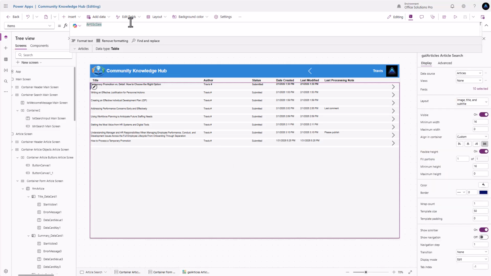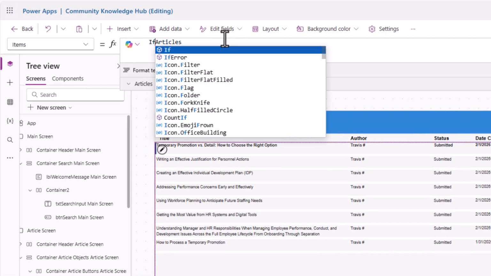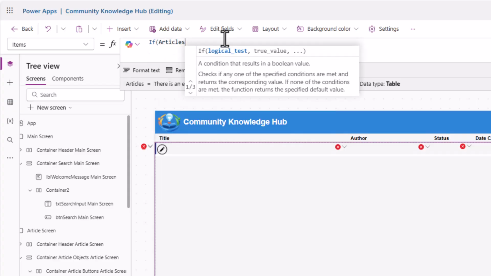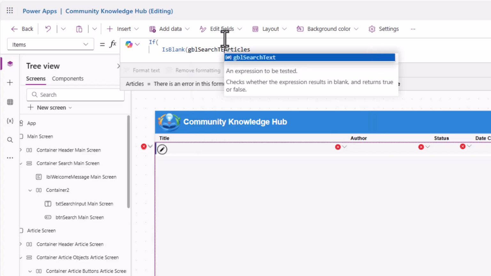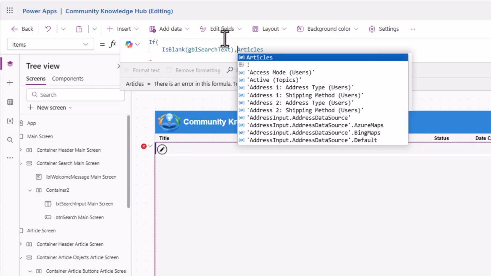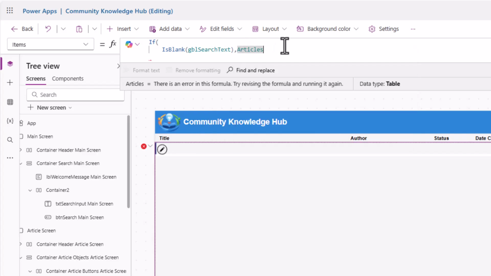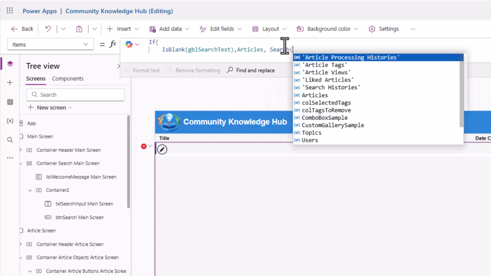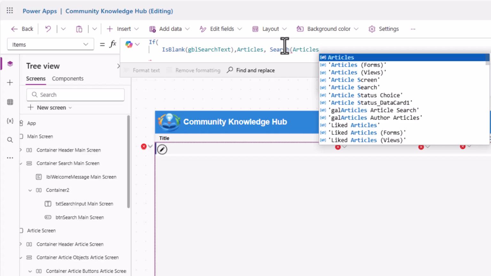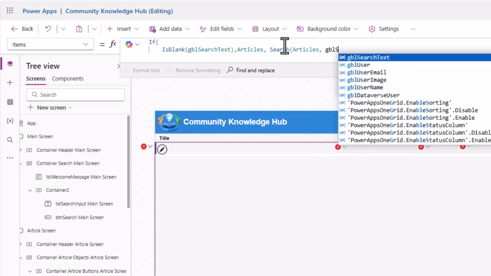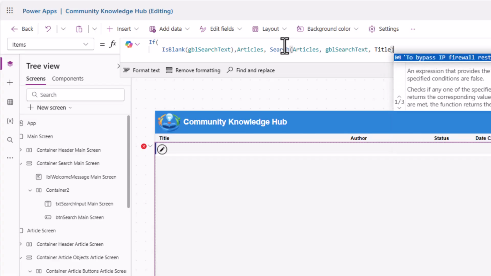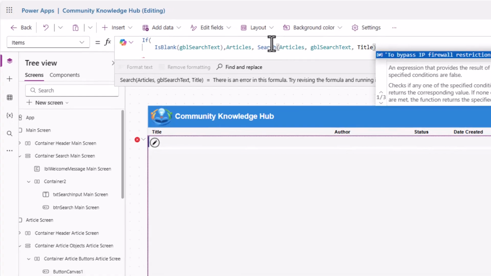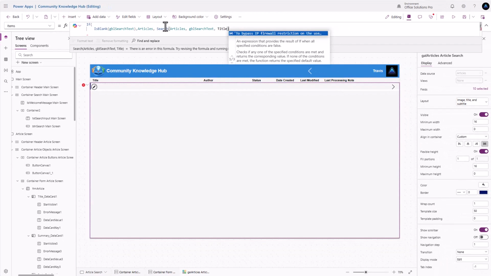All right, so what we want to do is an if and an is blank. And if it's blank, we want it to be just a full table, so just articles. But if it's not blank, then we want to do a search, articles, GBL search text, and then we want to search our title field. We can search other fields if we want to, or we can add more fields to search. But for right now, we're just going to search our title field.